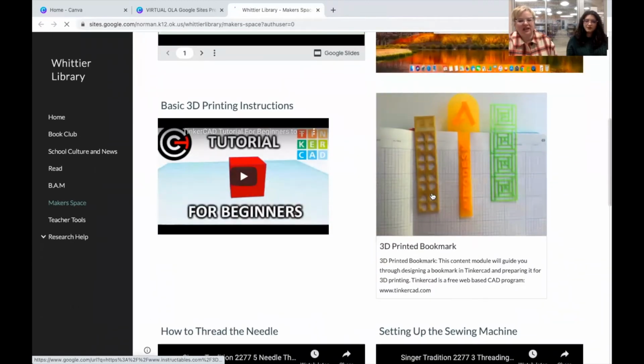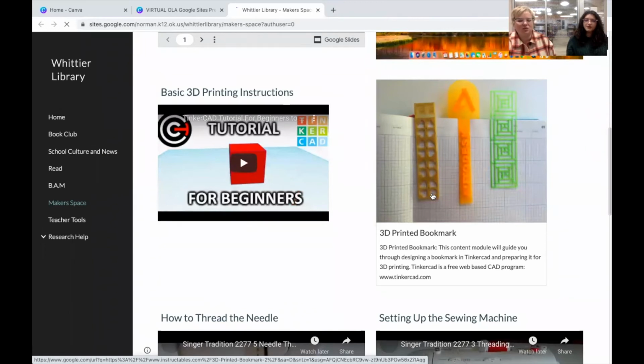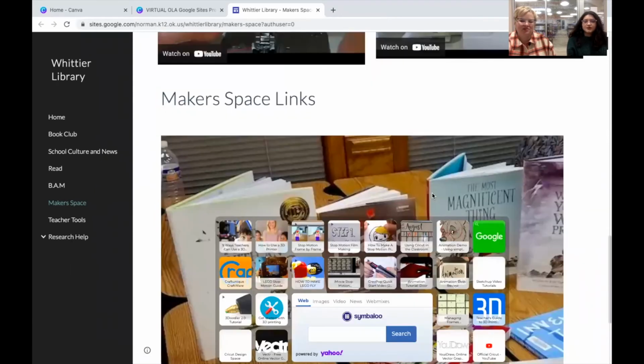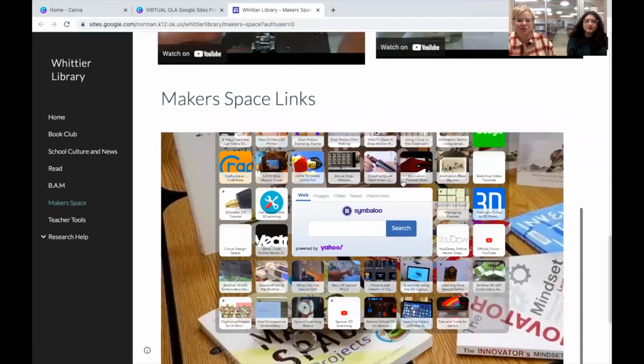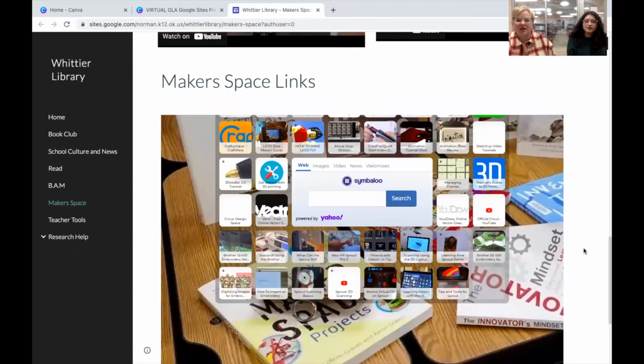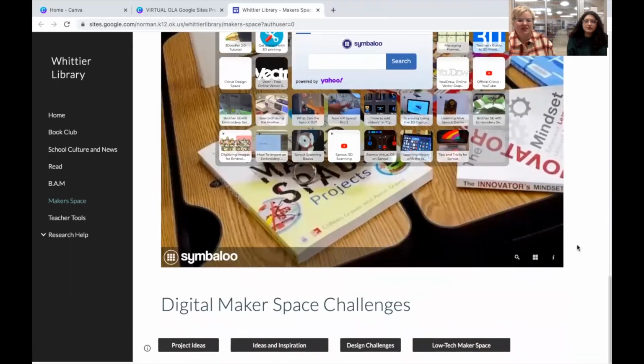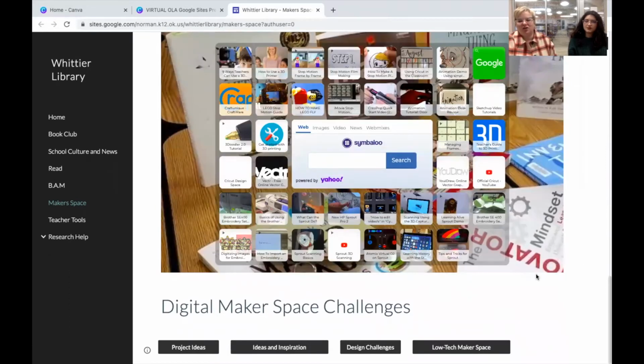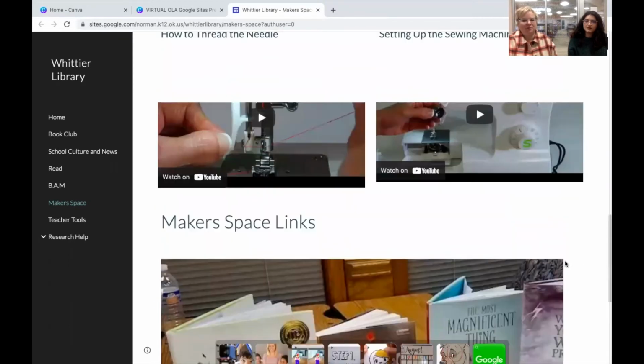So you can see how it's very personalized to what tools the school has, and also to the needs of the students. You can see those examples down here. And then she does have some links to digital tools using Assembly here at the bottom. And then she had some fun digital makerspace challenges, so project ideas, design challenges, those kinds of things that she used her website for as well.